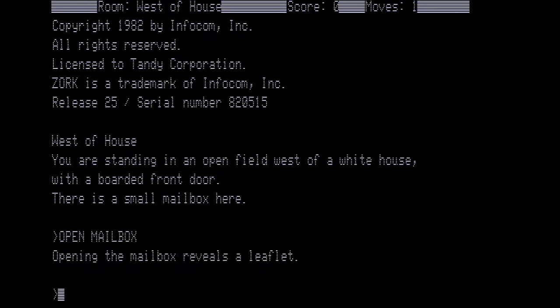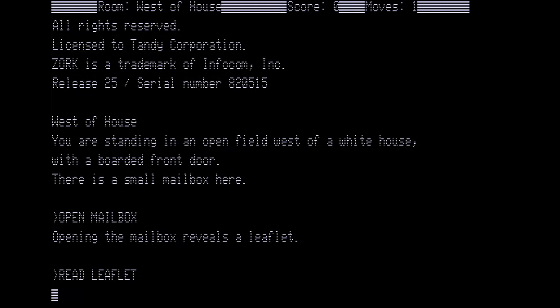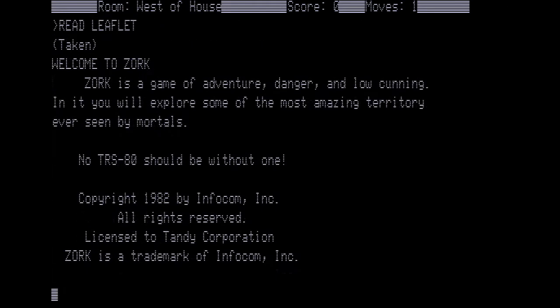Opening the mailbox reveals a leaflet. So I could get the leaflet, then read the leaflet and drop the leaflet, but instead I am going to read the leaflet, which will get the leaflet in the process.